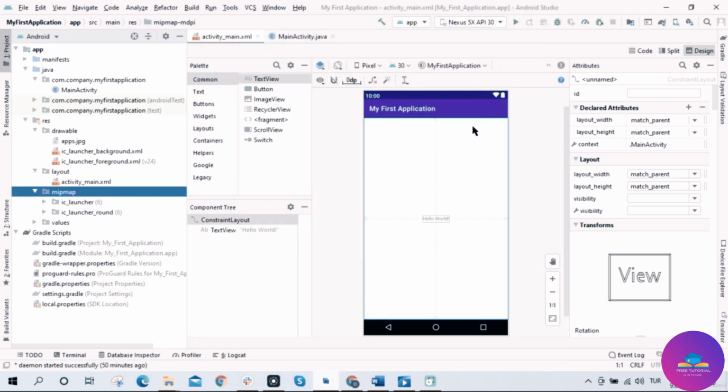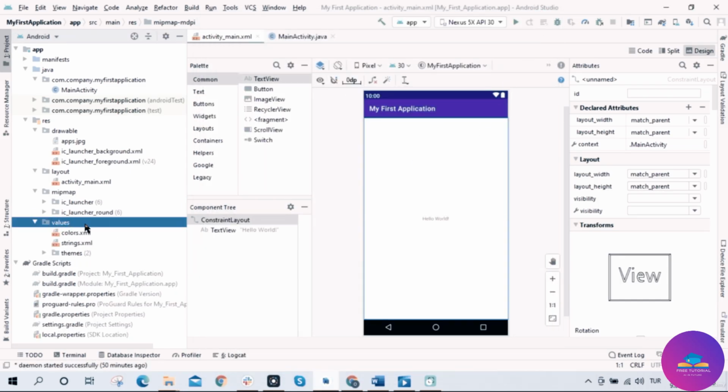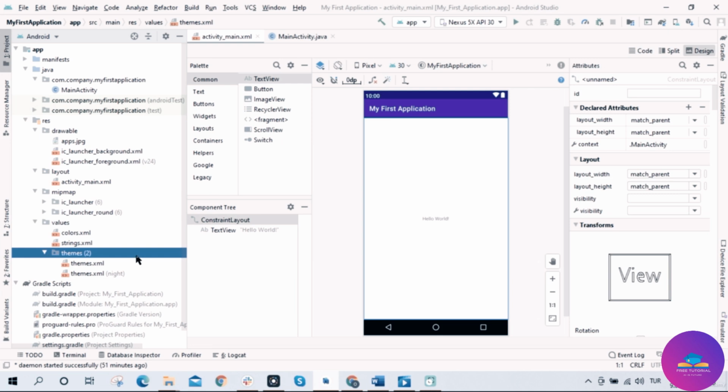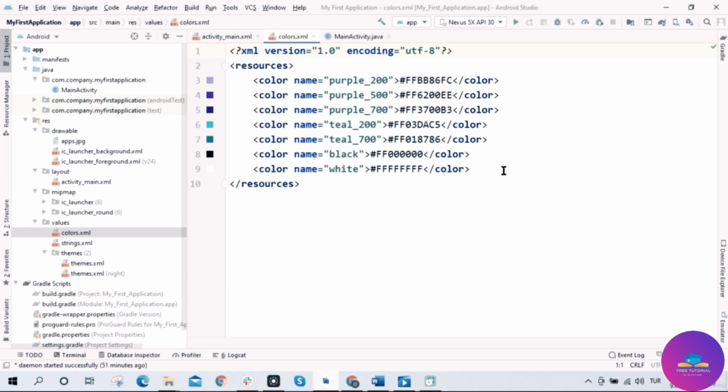So we'll move on to the last folder, which is the values folder. There are 2 XML files and 1 theme folder here. Now, in previous versions of Android Studio, there was a style.xml file instead of the theme folder. However, in the current versions of Android Studio, the theme folder was created instead of the style.xml file in order to access the dark theme and light theme features more easily. So we're going to examine this in a moment, but for now, I'll click on and open Colors XML first.